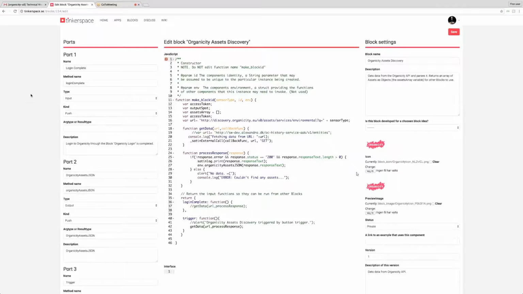So you remember that we had the notion of blocks with inputs and outputs. These are called your ports. You have the port, you can see the name of the port, a method name, I'll get back to that, the type, it's an input port, and there's a kind, and there's arguments if you want to send some variables in there. But if you look at, for example, the method name login complete, you also find this in code down here, which means that when this port receives its input, it will run this function. And of course, like I said, the argument type up here will get sent as a parameter to your function.